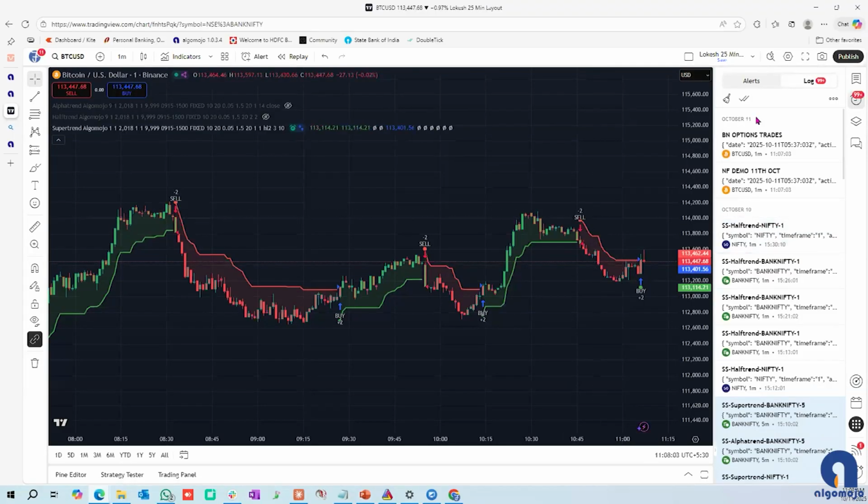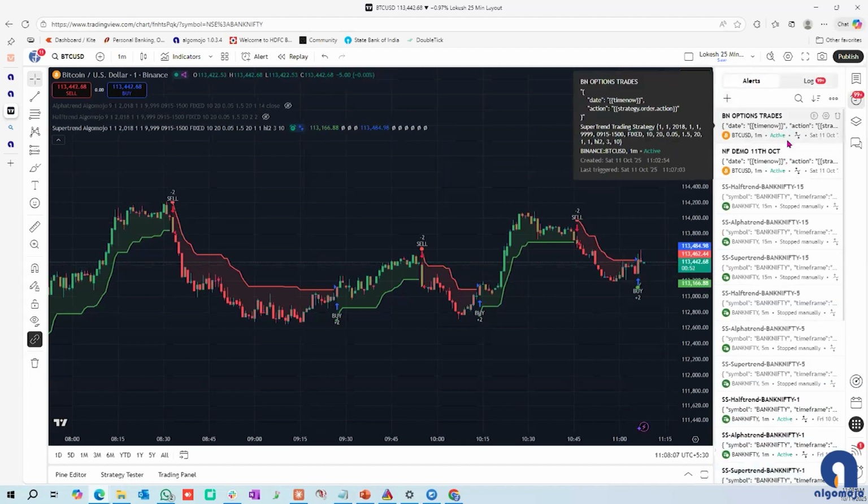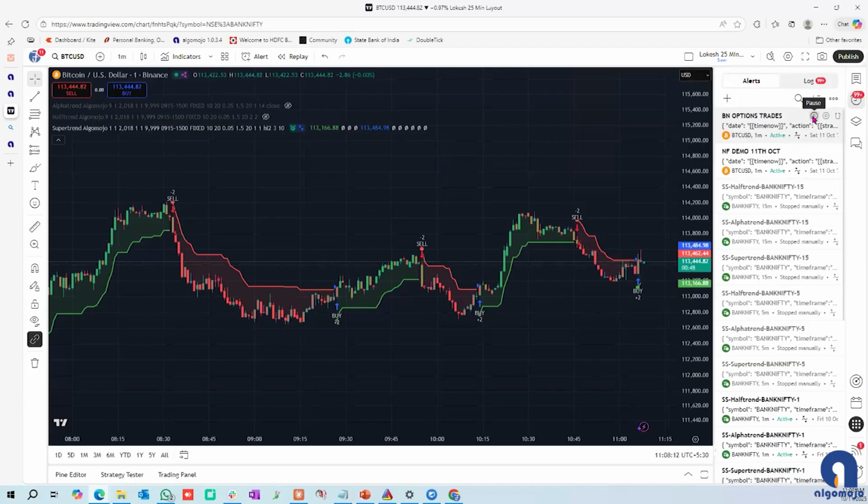So this is again, TradingView is a fantastic tool. The alert that you create will always be there for you. Whenever you want to stop it, you can pause them, or you can delete them, or you can modify them. It's pretty easy to use, pretty simple to understand and use it.